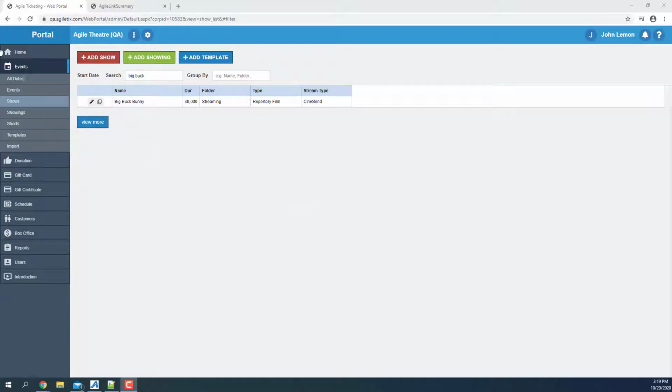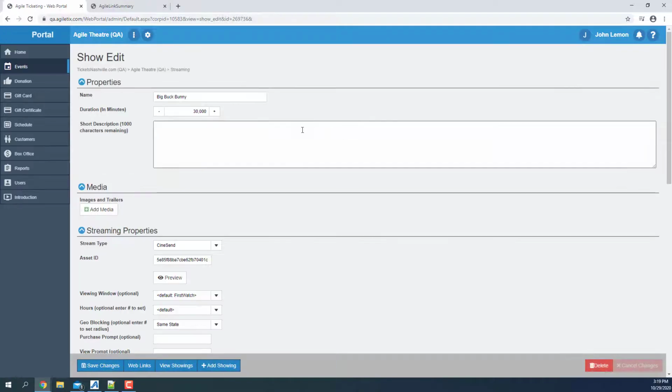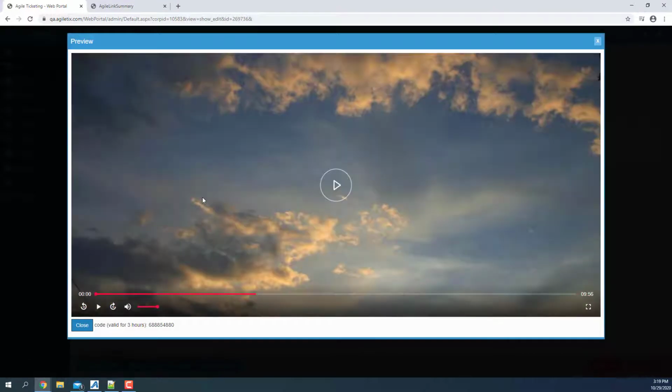Looking at an event in Portal, we can now preview the streaming title before putting it on sale. I can scroll down to the streaming properties for this film, where I'll see the new preview button, and I can view the title as the customer would see it on the streaming page.